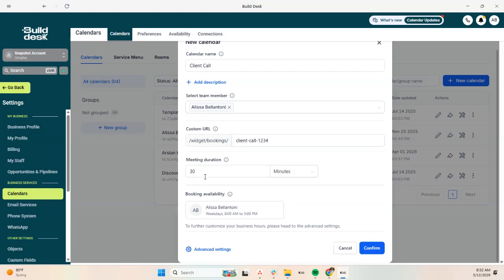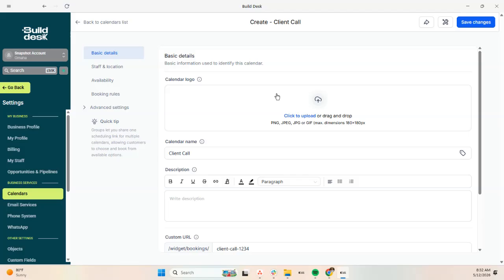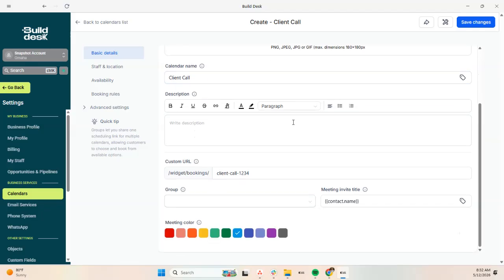And meeting duration. So right now this is saying that this call will be 30 minutes long. And then booking availability. I will show you how to edit this in here. So for now, we're just going to click on advanced settings. If you want a logo for your calendar, you can upload that here. This is the calendar name, client call. If you need a description for what exactly this call entails, you can add that here. If you are grouping them, so say you have calls for clients and then you have calls for the team, you can group them as such.